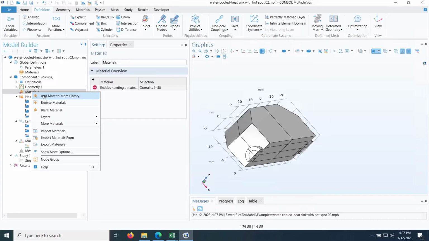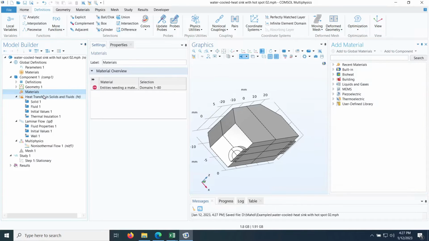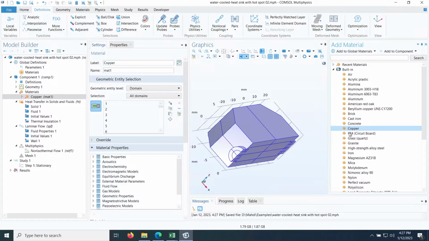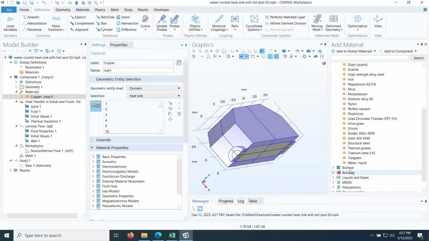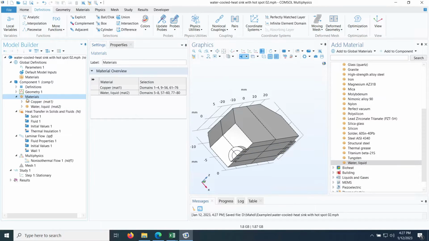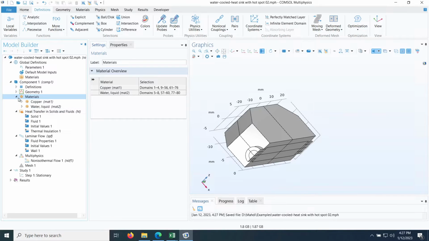Right click here and say add materials from library. From built-in, I want to pick copper for the heatsink, and then water for water. And that would take care of the materials properly. So that done, let's apply the boundary conditions and loading conditions.